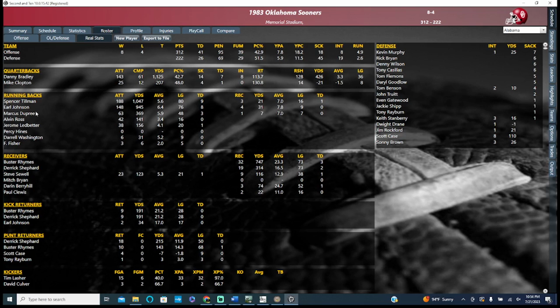I think he really goes off in 85 season or 84 season next year. But Spencer Tillman's your main guy there. Buster Rhymes, the receiver. On defense, do I know anybody? Tony Casillas on defense. There's Tony over there. Dwight Drain.